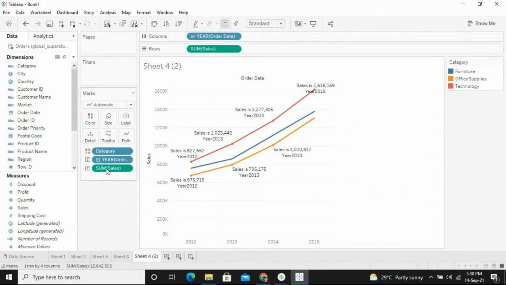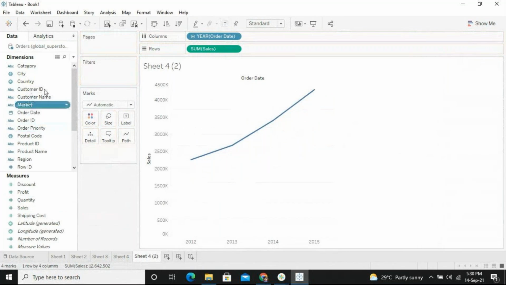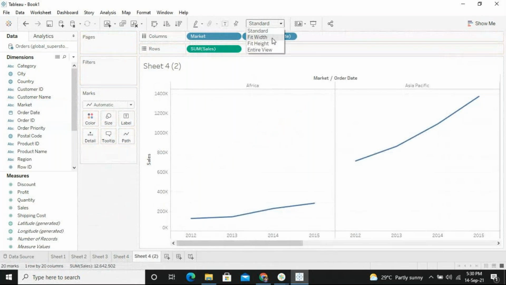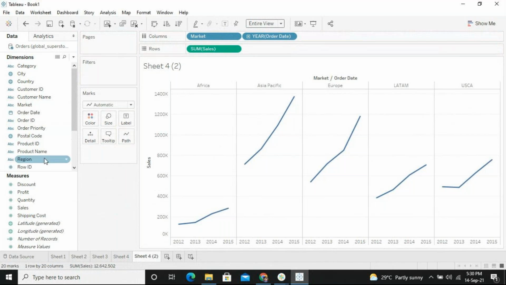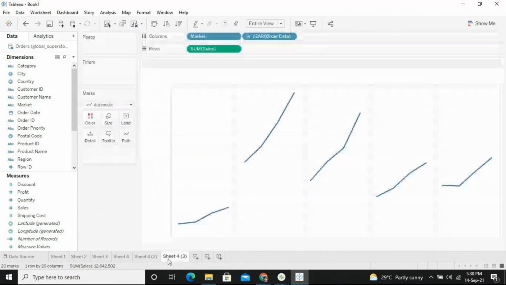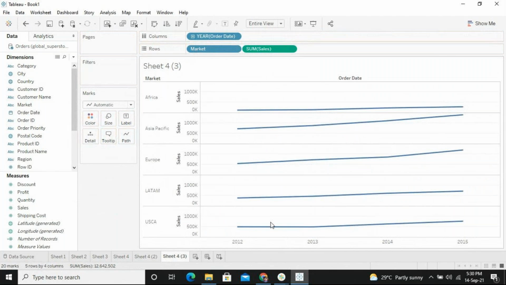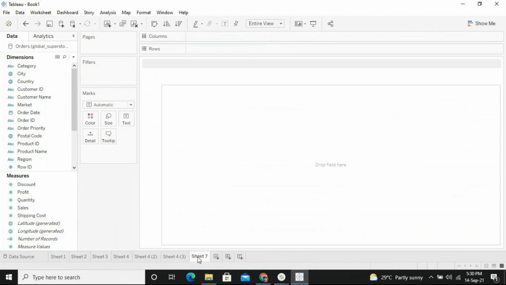Okay, so I just take this one. Mark it into columns, if I drag and drop the entire view. Okay, same thing, mark it into rows, what happens? Like this. I can create it however I want. So next I'll create one more sheet.